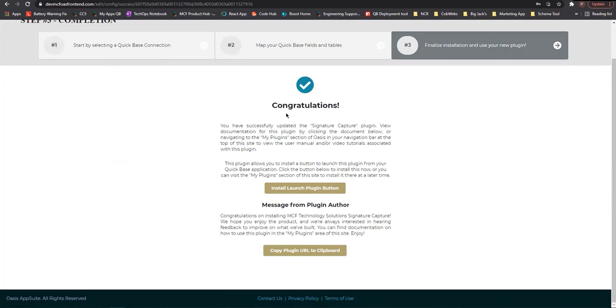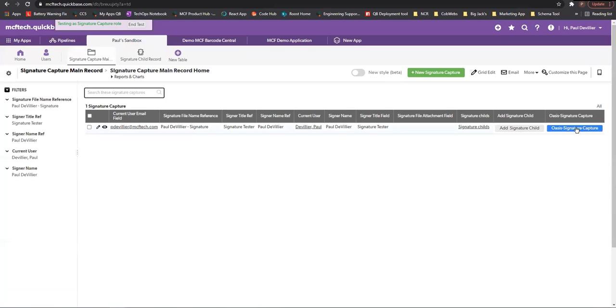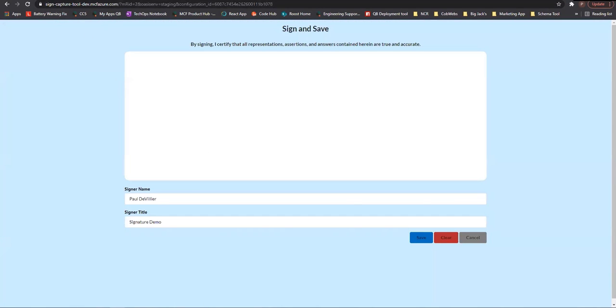At this point now, you can either copy the URL onto the clipboard for our UI to pop up. You can create a URL field yourself, or one nice feature that Oasis has as well is you can just simply click this Install Launch Plugin button. What that does is it's going to go ahead and install the plugin button directly onto the table that you had selected. So for this one, you can see here, we've gone ahead and added this Oasis signature capture button here.